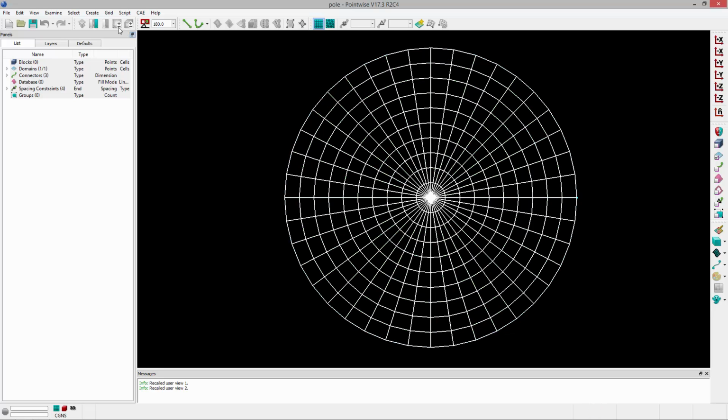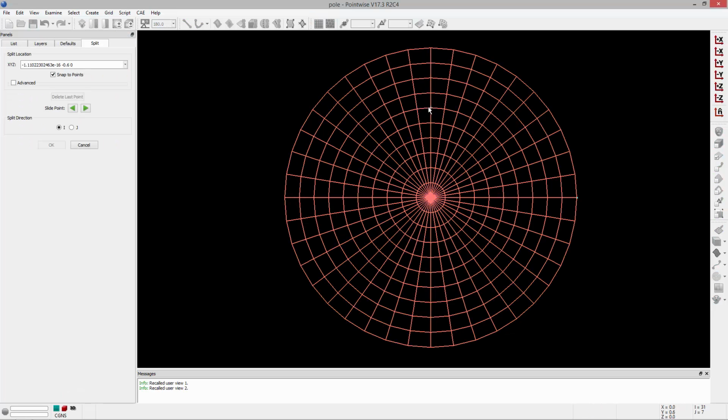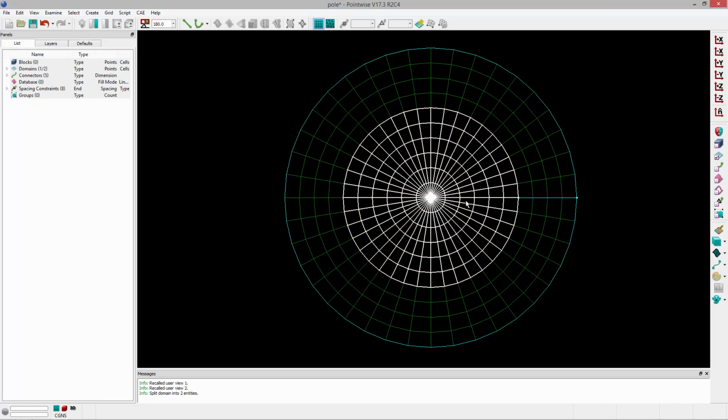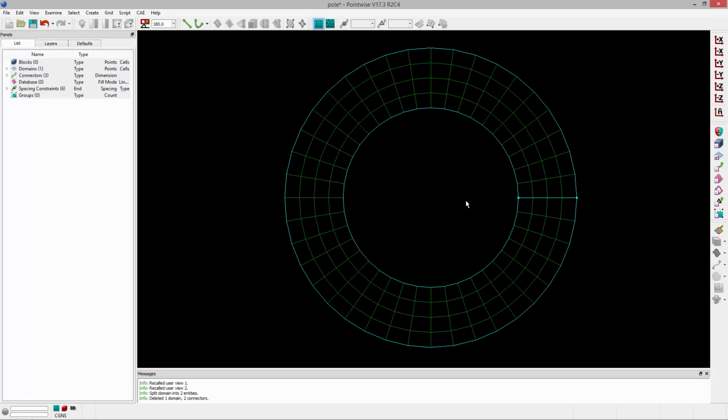So I'm going to select the domain, I'm going to split in the J direction, and I now have this domain isolated and I can delete it. So I basically cut out a hole and remove the singularity or the pole from this structured domain. I now need to fill in this void.